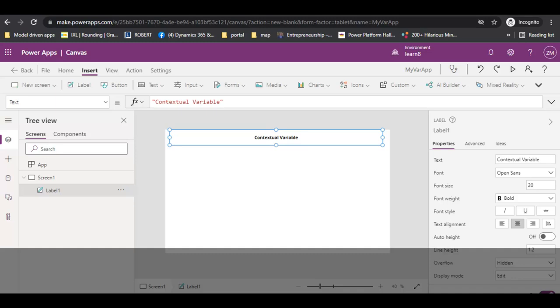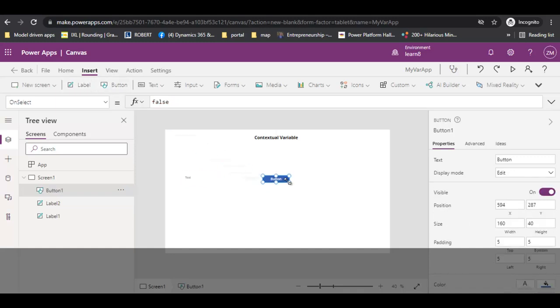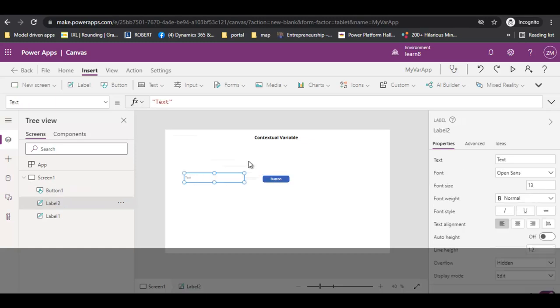Okay, so what we will do first, I will put one label on a screen. I will use one button as well. So label 1 and button 1 as well. So this is my button and this is my label. Now we can see I can change this text inside label from here. If I say I like PowerApps, I can see it has changed over here.